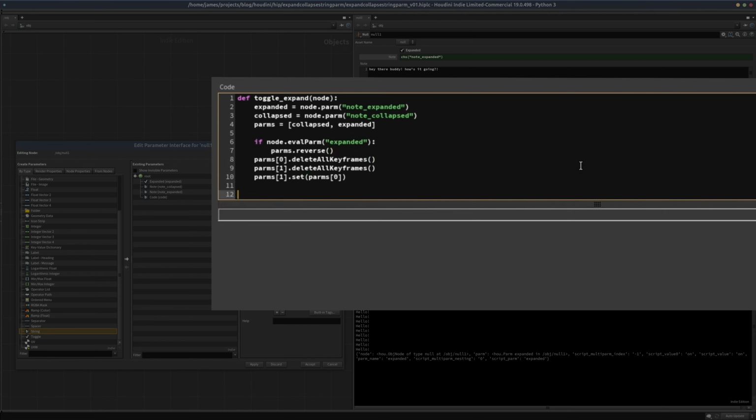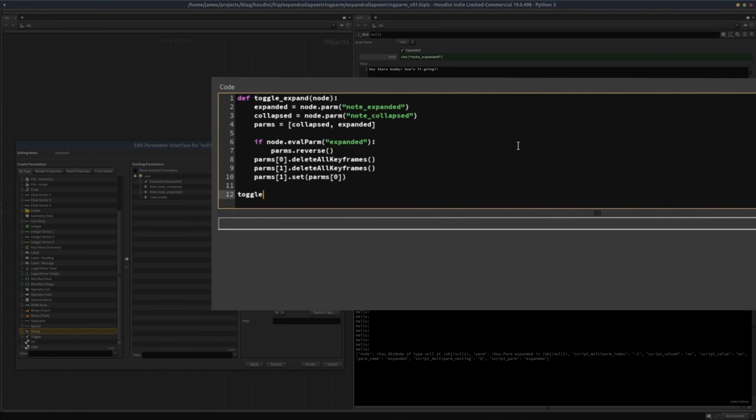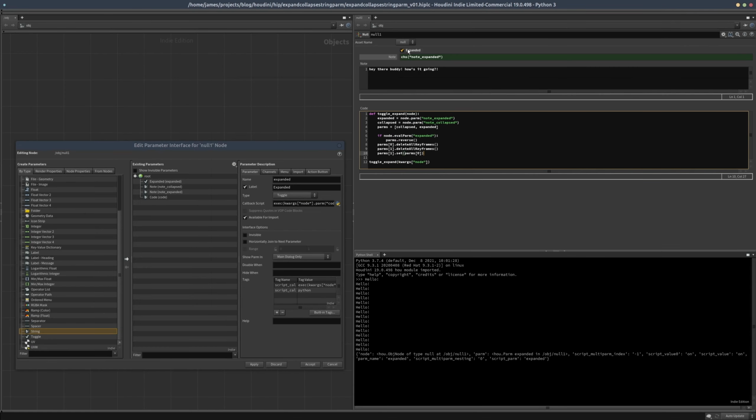So the final thing we need to do is actually call this function because all we've done right now is define it. So at the bottom here, we'll say toggle_expand(kwargs['node']) because we'll get past that kwargs dictionary when we run this as a callback. Now let's watch what happens when I toggle this button here.